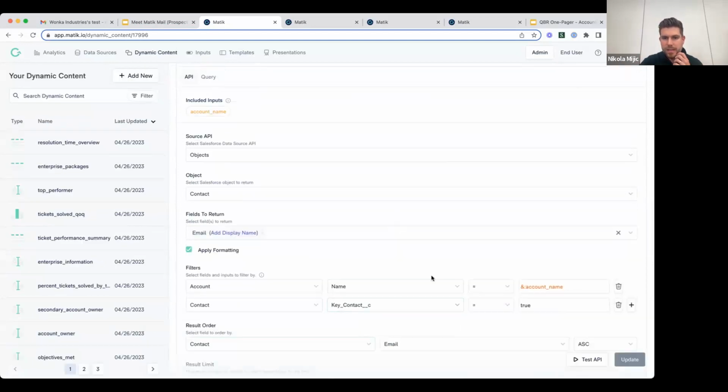And then last but not least, we want to filter on account name. So we only want to send out to the accounts that we're creating one pagers for. We're going to go and filter on that behalf. So that's how you go ahead and create a contact send list.